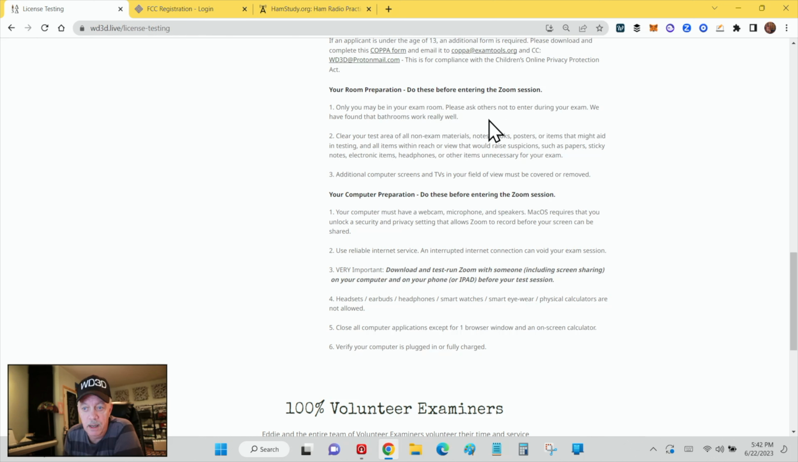If you aren't in a bathroom, if you're at your desk, you just need to clear your test area of all non-exam materials. The VEs won't want any books or papers or especially post-it notes up where you can see it. Wherever you set your computer down to take your exam, clear that area of any other items that may be around it. Headphones, your telephone, things like that.